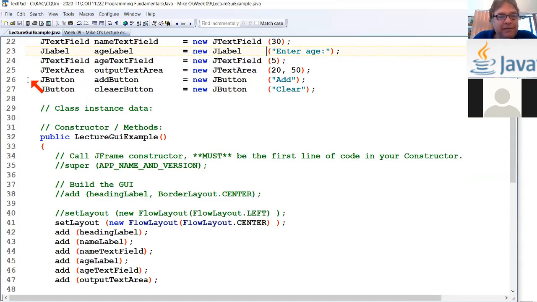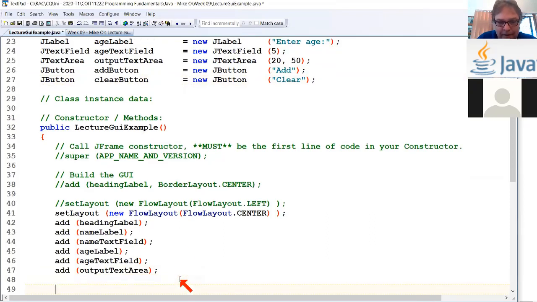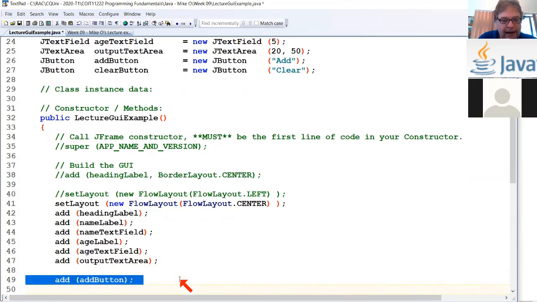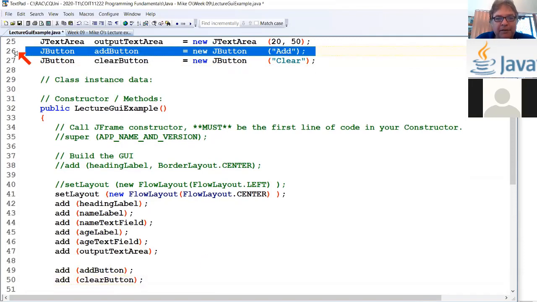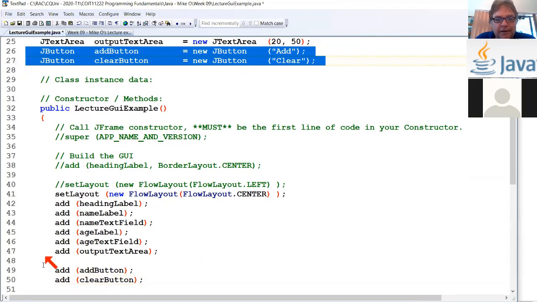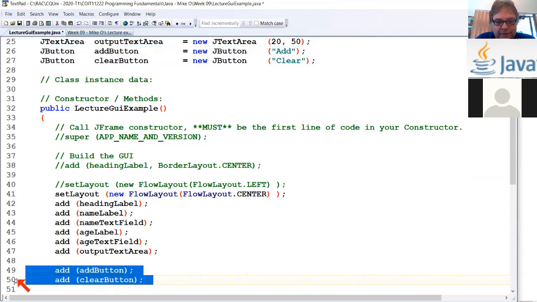Okay, so we've got two new buttons, add and clear button. Okay, so add button. Let's add that to our user interface. And we'll add them after the text field or after the text area. Add button. Okay, we'll add clear button. So I've created two new buttons and I've added them to the user interface.